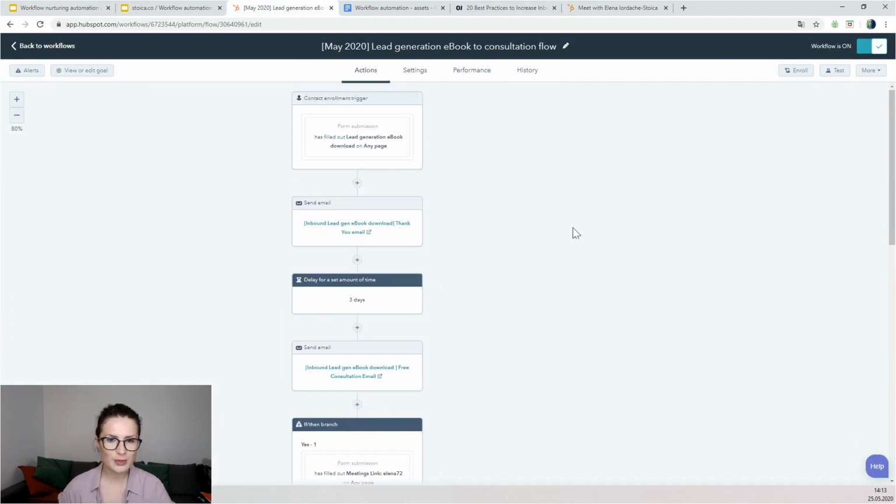So I hope the demo was useful. I hope it makes sense and it clarifies the way workflows can help you automate your work.